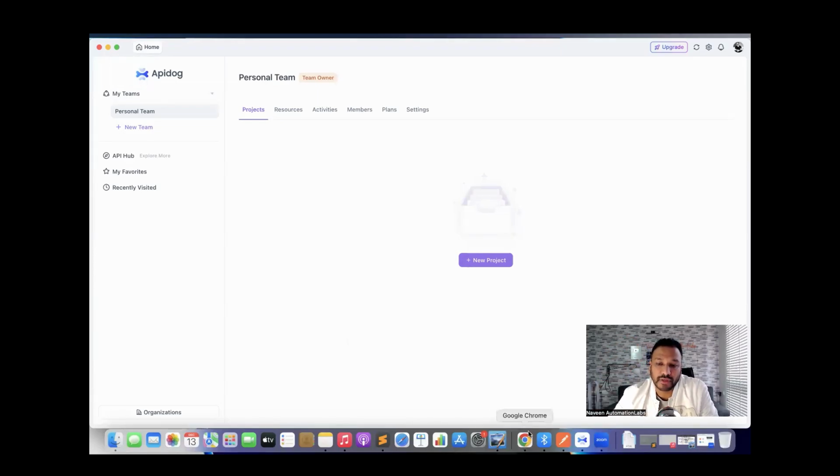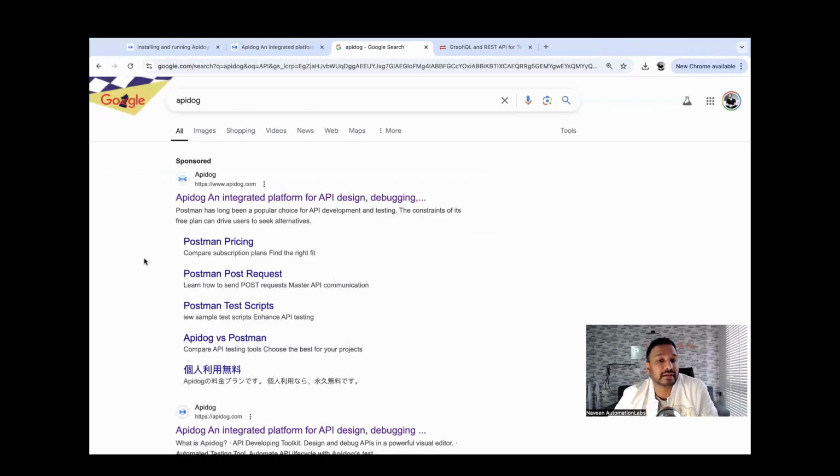So in this video, we are going to talk about one very interesting API test automation tool, or you can say API tool, which is API Dog, an integrated platform for API design, debugging, and testing. Very famous tool. I would say it's a perfect alternative to Postman.